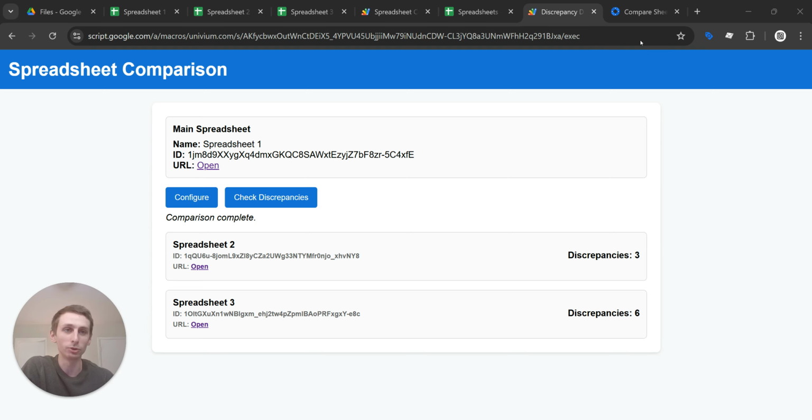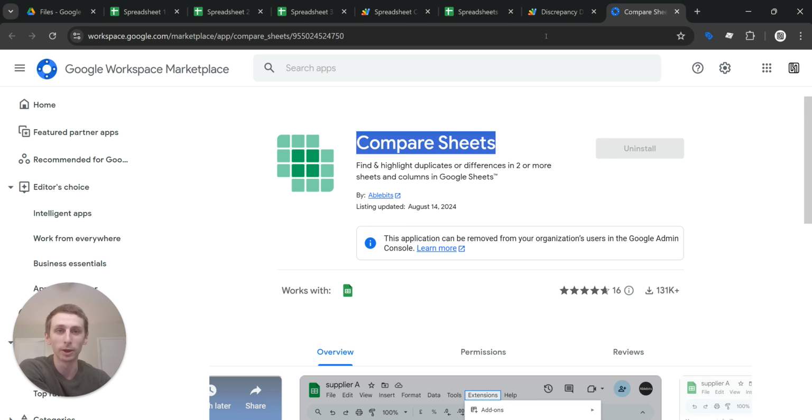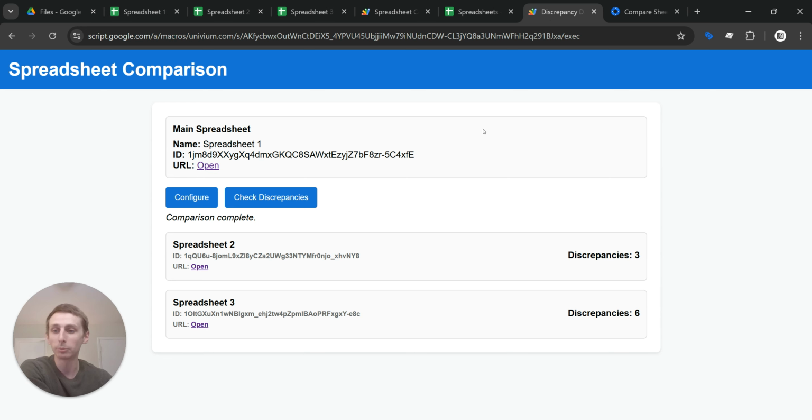I had originally tried using this spreadsheet compare extension for Google Sheets, but for the life of me, I could not get it to work. And so what I ended up doing is building my own Apps Script application to compare what I needed to compare. I'll go over how this works, and then I'll go on the back end and show you how to set it up on your own and all of that good stuff.